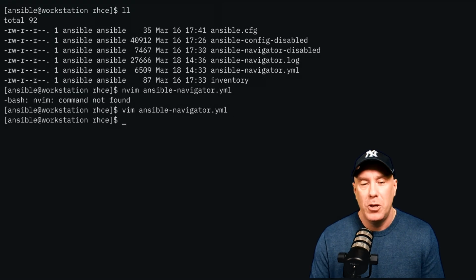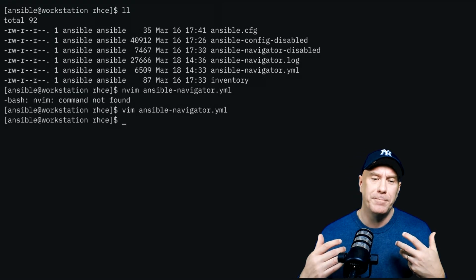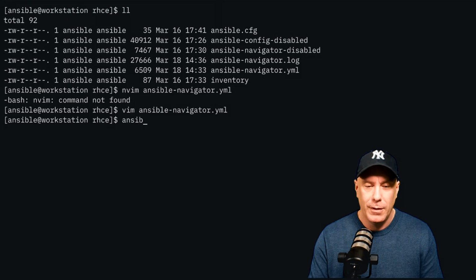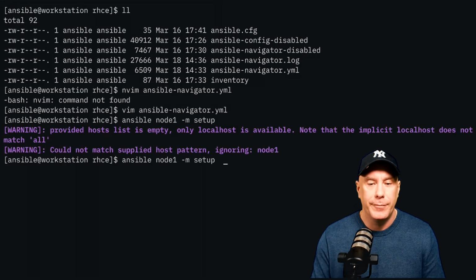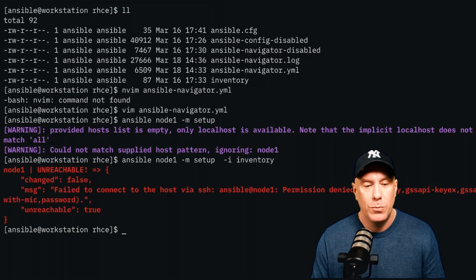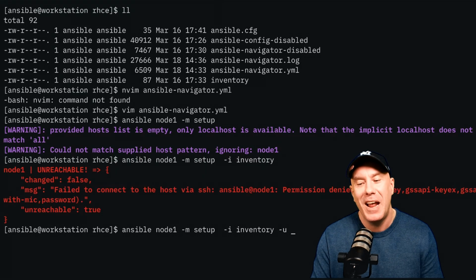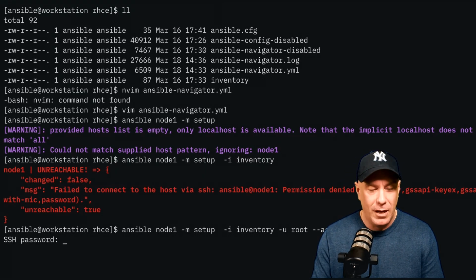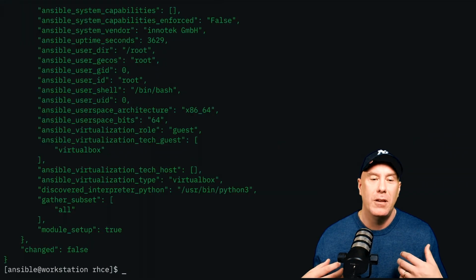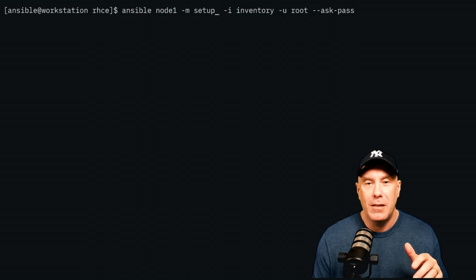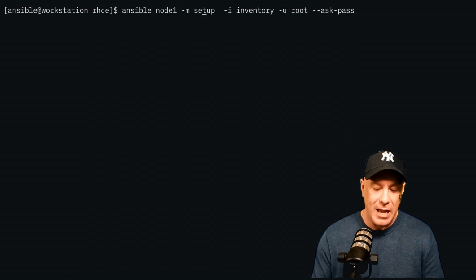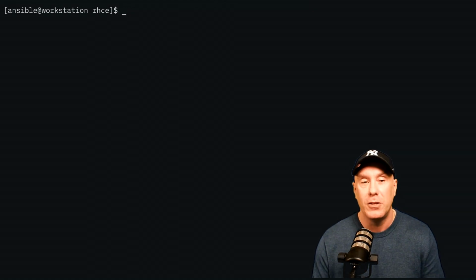But so sometimes it's like if you're moving back and forth, Ansible, let's say node 1, -m module setup, inventory, because we haven't created an Ansible user. We're going to do that in the next video. So these commands are unusually long. So here you can see -m stands for module. We're using the setup module, sorry.